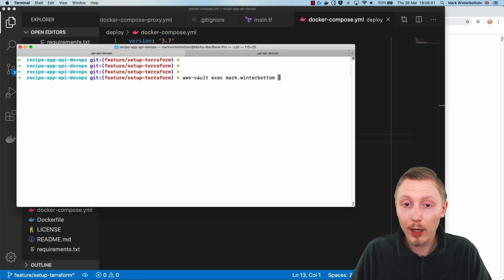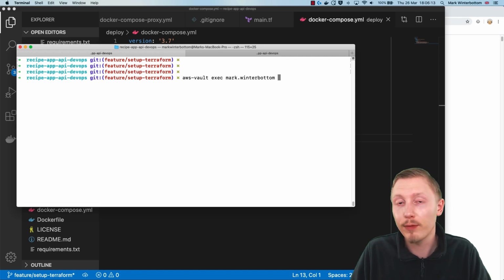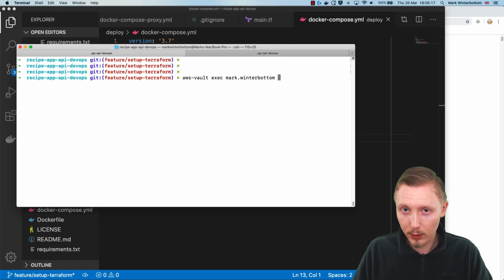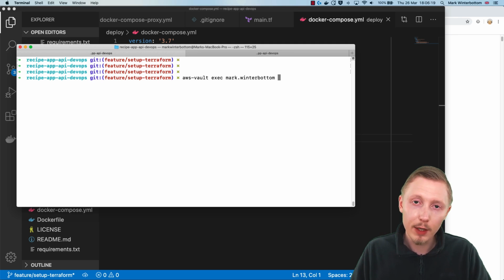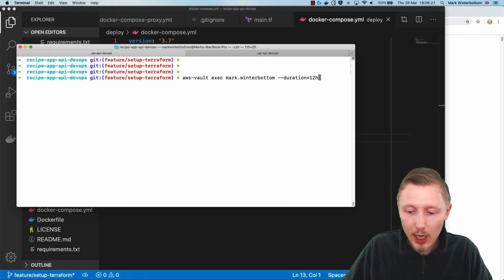If you know that you're going to be working on the same account all day, then you can set the 12 hours. Best practice is to set the minimum that you need. So if you think you're only going to need to do one quick change, just leave it as the default. But if you know that you're going to be working a lot on this project for a prolonged period of time, then set it to the max 12 hours. And then after that 12 hours expires, you can reset it and run it again. All right, so we're going to set it to --duration equals 12h. This will authenticate us for 12 hours.